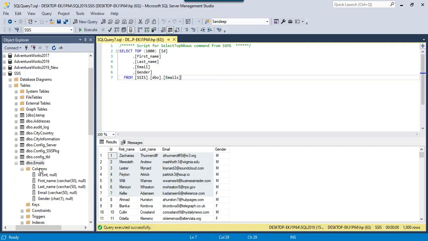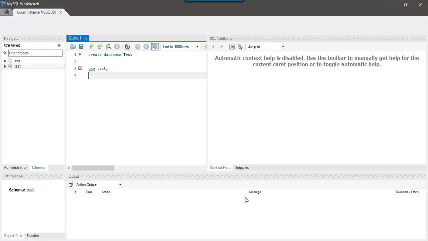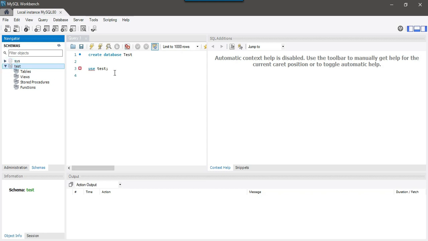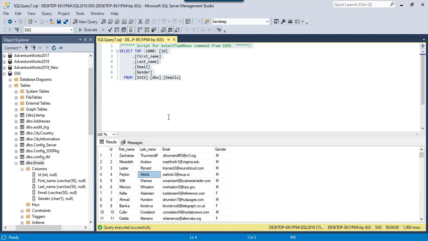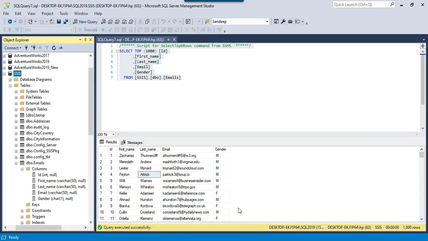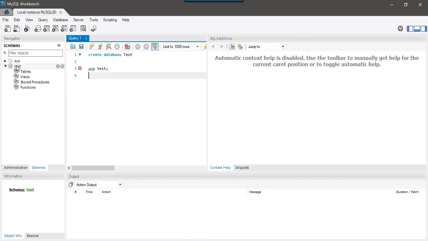I have SQL Server 2019 installed on my machine, and there is a table emails which contains 1000 records, and I want to migrate this table with 1000 records to the MySQL Server database. I have installed this MySQL Server on my machine along with the workbench and the shell. MySQL is free, and in my last video I created a blank test database, but right now this database doesn't contain any tables. So I want to migrate the emails table from the SQL Server SSIS database to this particular database, the test database.